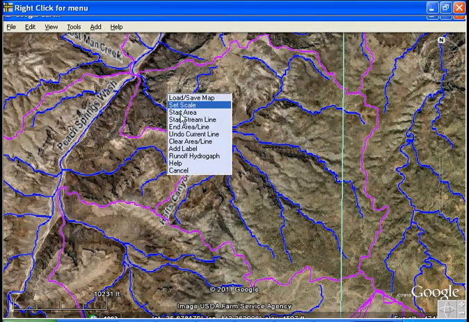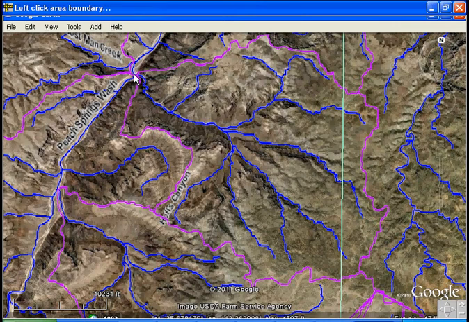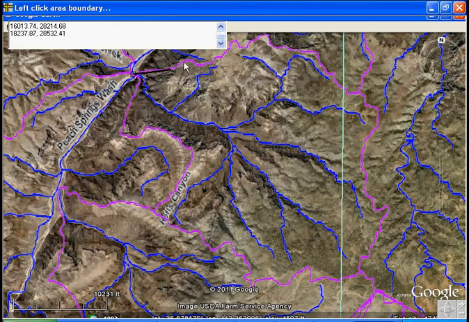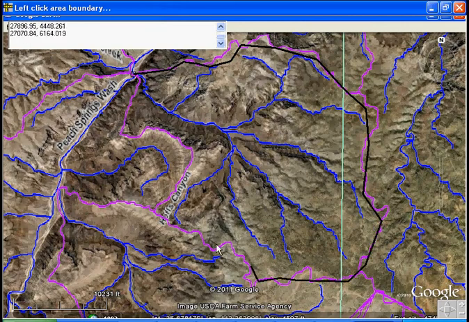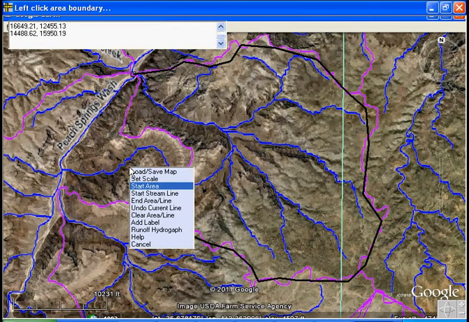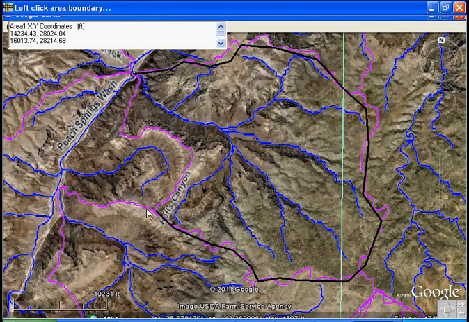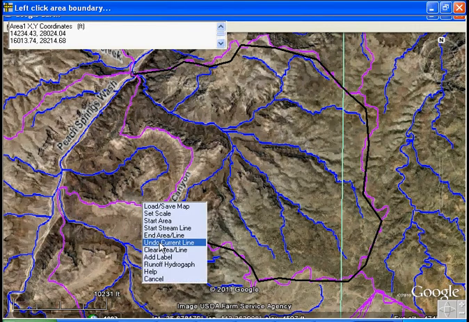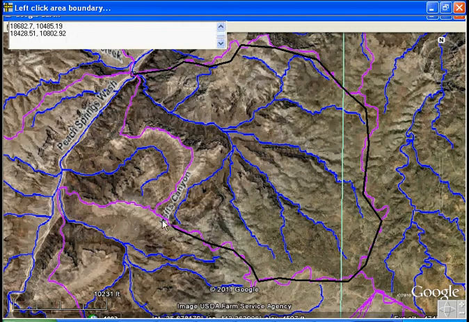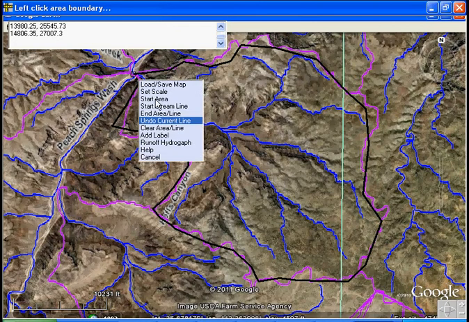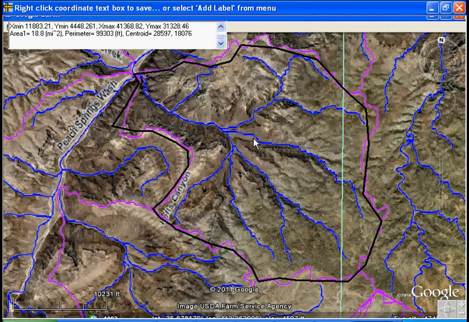Right click on the image and let's start an area. And here's the outlet. Let's start at the outlet there, and we just go around the boundary like this. I won't try to do it very well, just to speed things up. If you do make an error, you can just undo current line. It'll back it up. Then you can do a nicer job. But let's get it done here. Right click and end area line. And it's 18.8 square miles around there.